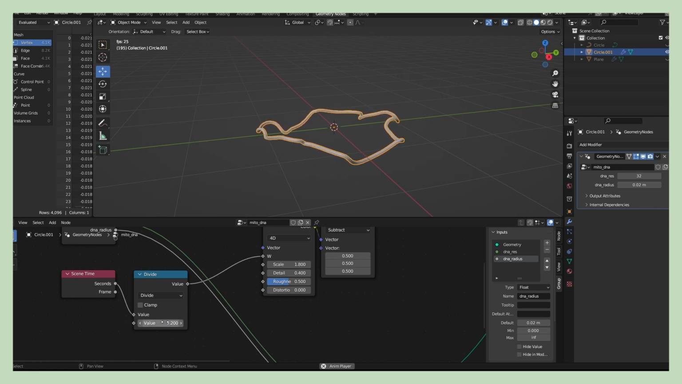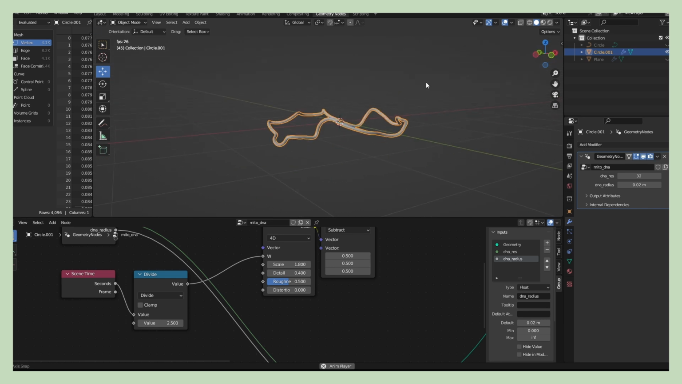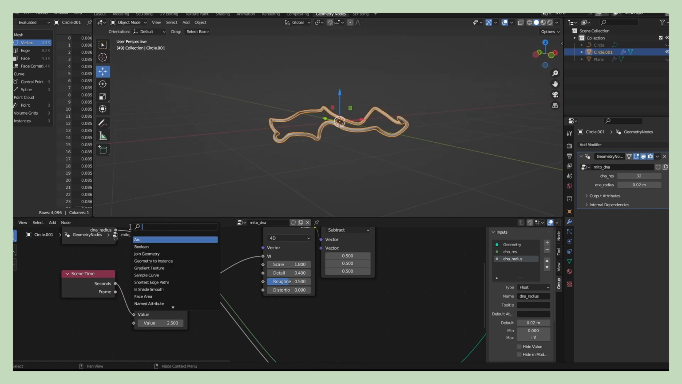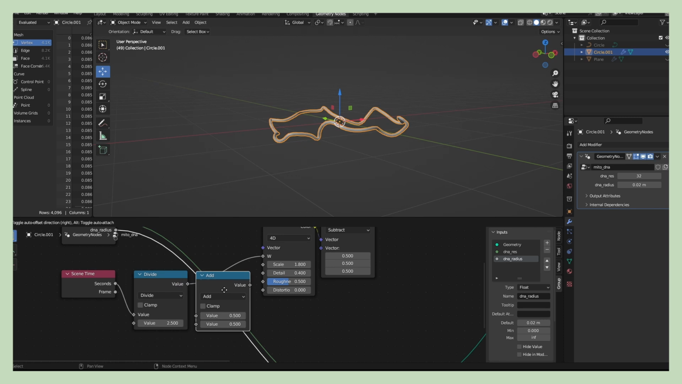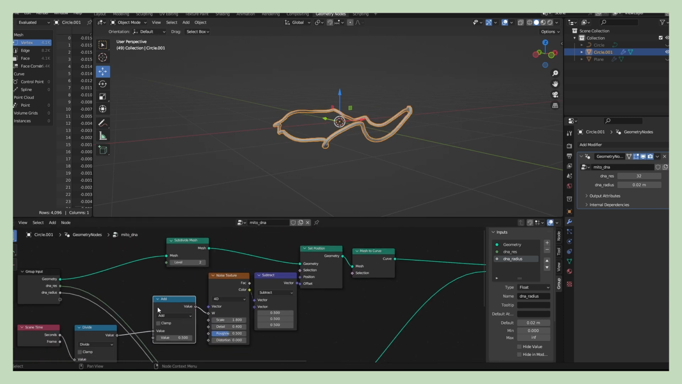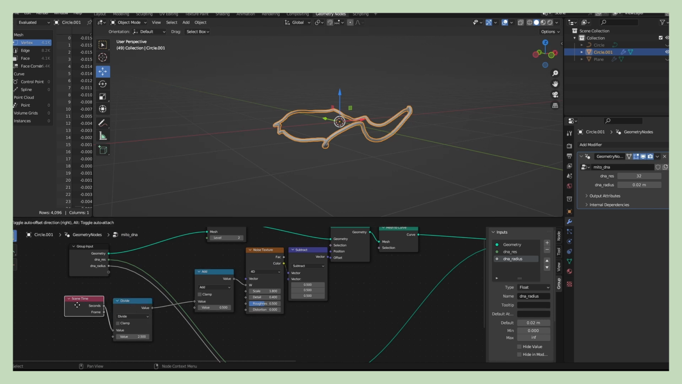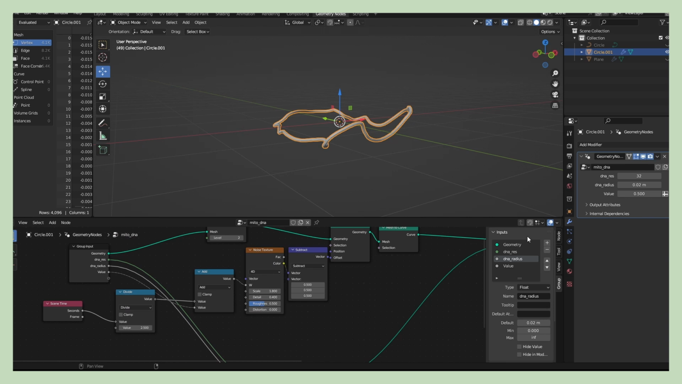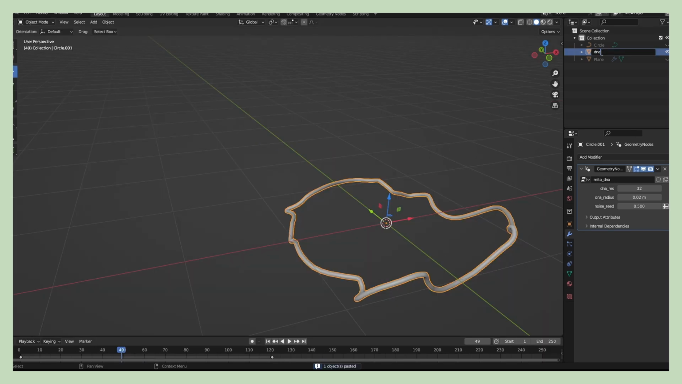And just because this is such an easy thing to animate, I'm doing that right now, adding in a scene time node, a divide node, so that I can control how quickly, or rather how slowly, this is going to change over time. And then add in an add node, which will effectively be like changing the W node, because we're going to duplicate this entire setup a couple of times, and if all of the values are exactly the same, we're going to get the exact same changes in the position over time.